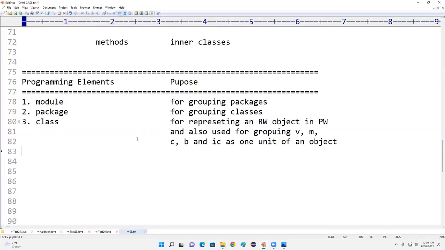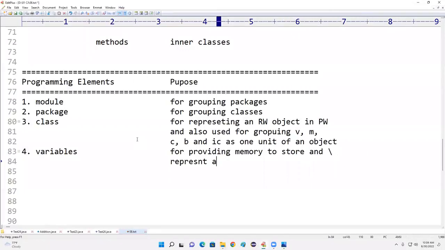Completed. Next, the fourth one, what? Variables. For providing memory to store and represent a value of an object and operation.